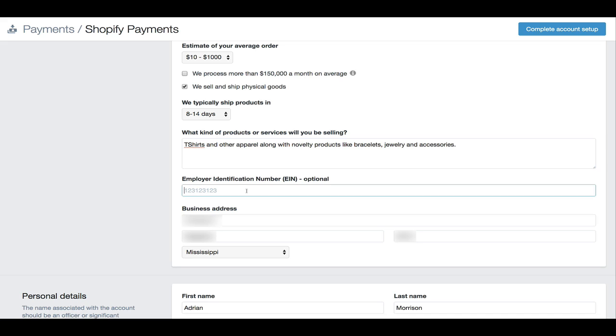Then you would put in your EIN or social, or if you're in a different country, whatever number they're asking you for. They can see clearly I'm in the US, so they're going to ask me US related information. So you're going to put that in. It does say optional where I'm at. And then your business address, you're going to have that entered in.